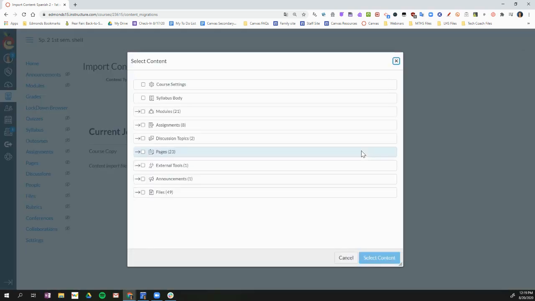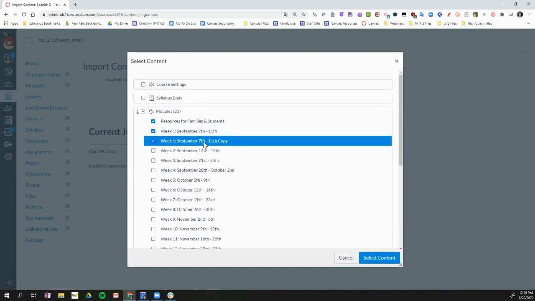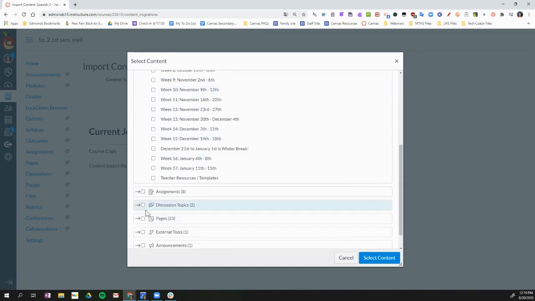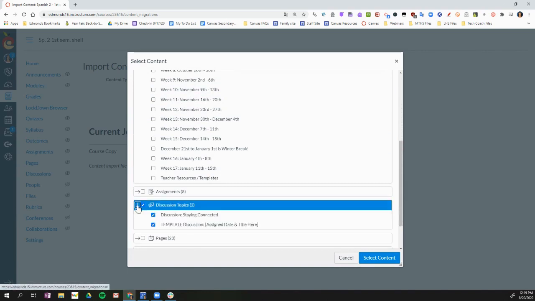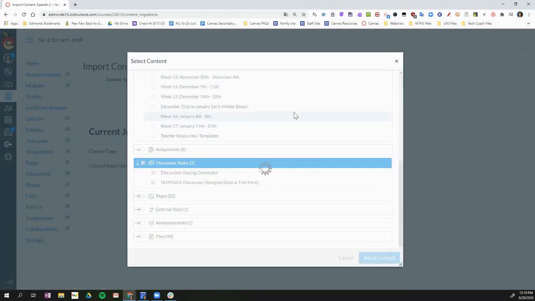Then I'm going to select content, and this is where I can select either specific content or entire groups of content. So for modules, if I wanted to import just a few of these modules, I can do that. If I wanted to import all of the discussions, I can check that box, or I can click the little down caret or the down arrow to see what else is available. And then I would click select content.